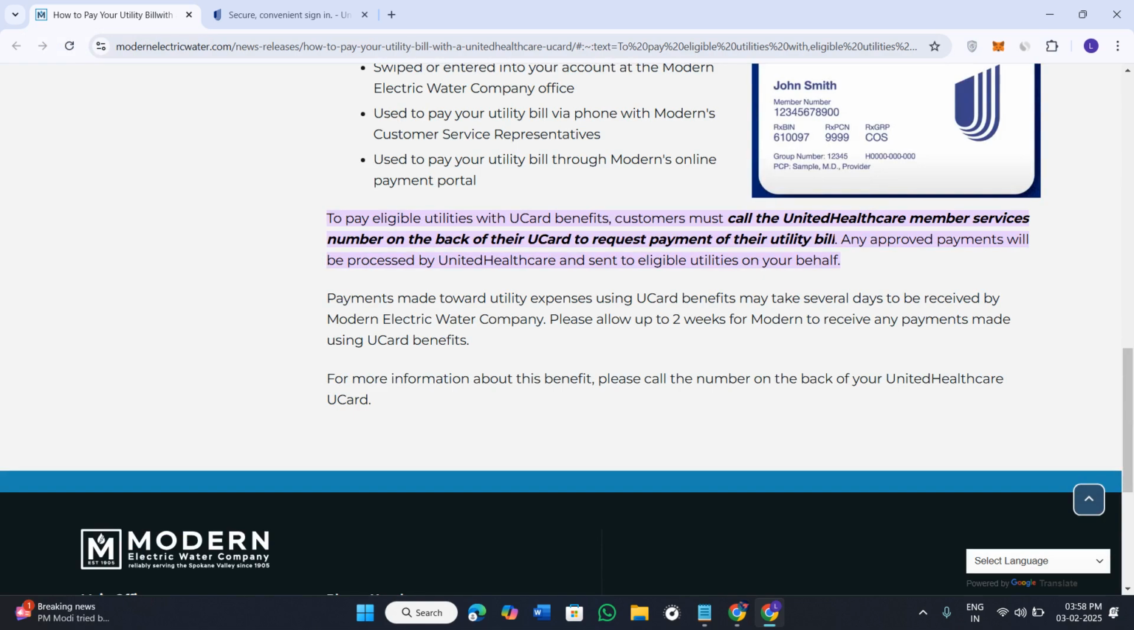UHC customer service. As you can see, to pay eligible utilities with Ucard, you just have to call the United Healthcare member services number on the back of your Ucard to request payment of your utility bill. Any approved payments will be processed by United Healthcare and sent to eligible utilities on your behalf.